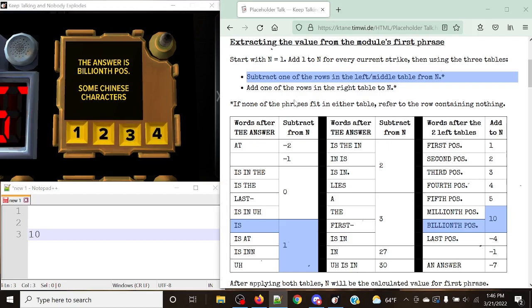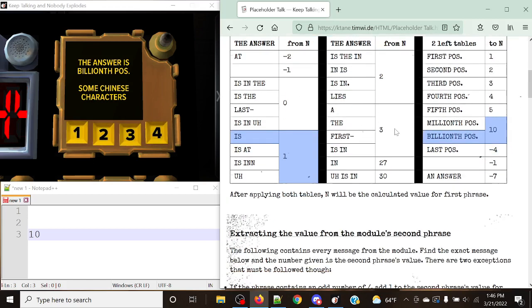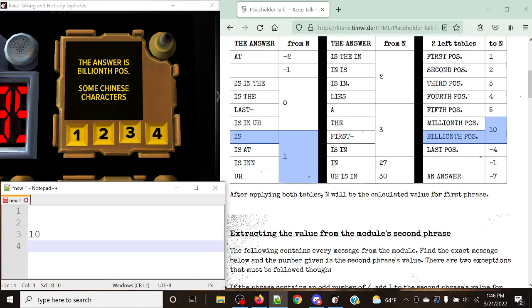And if none of the phrases fit in either table, refer to the row that contains nothing. There are 2 possibilities of where there's literally nothing in them. This case will be used if you happen to have a phrase that doesn't make sense or just doesn't fit in there. So keep that in mind. And then we're going to apply both tables. N will be calculated for this will be the first phrase. So we already have 10 for our first phrase. Now, let's move on to the second phrase here.